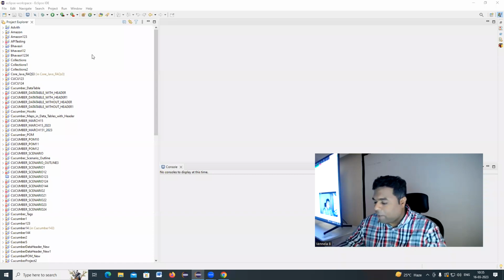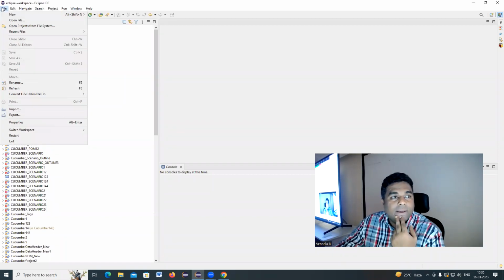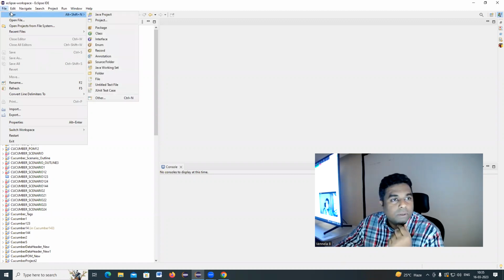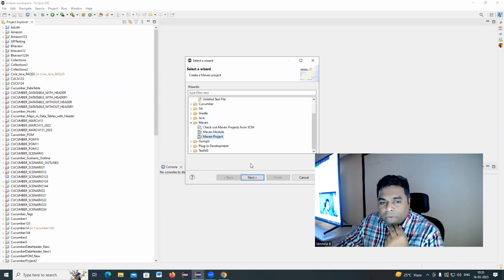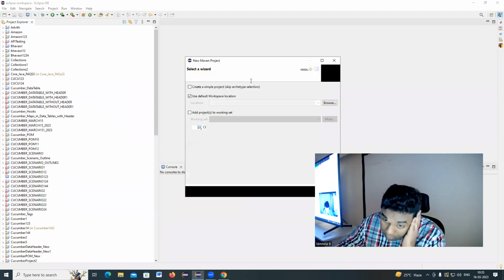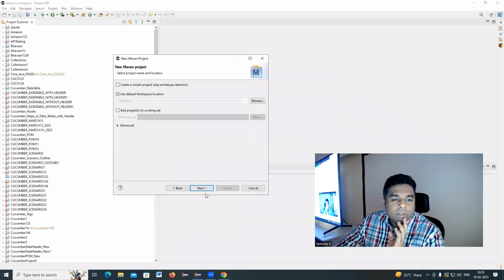Tell me how to create the Maven project. File, right click, File, New, Other. So I have to select Maven project. Next. So I need to click on next.